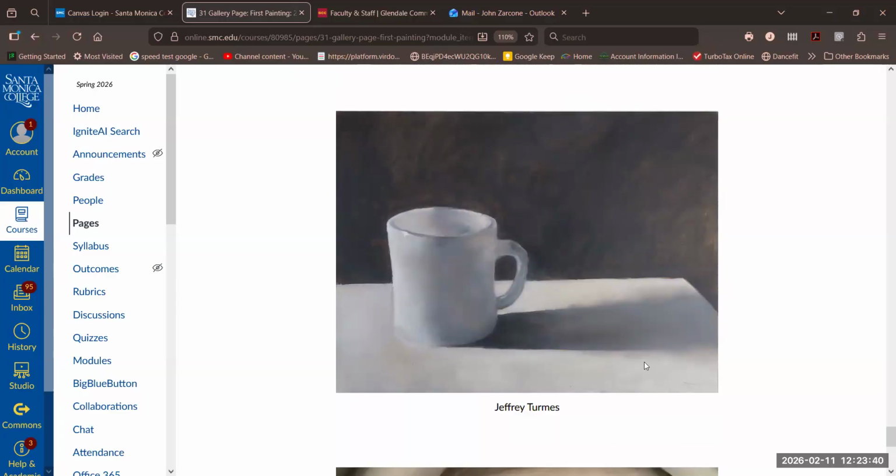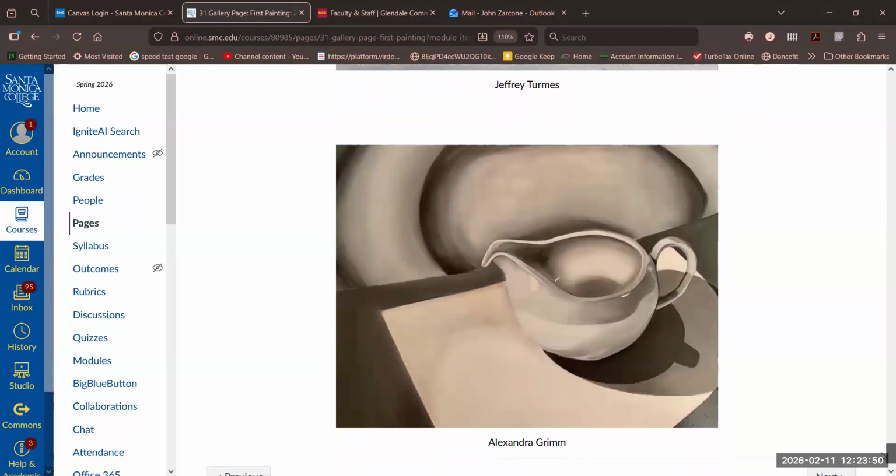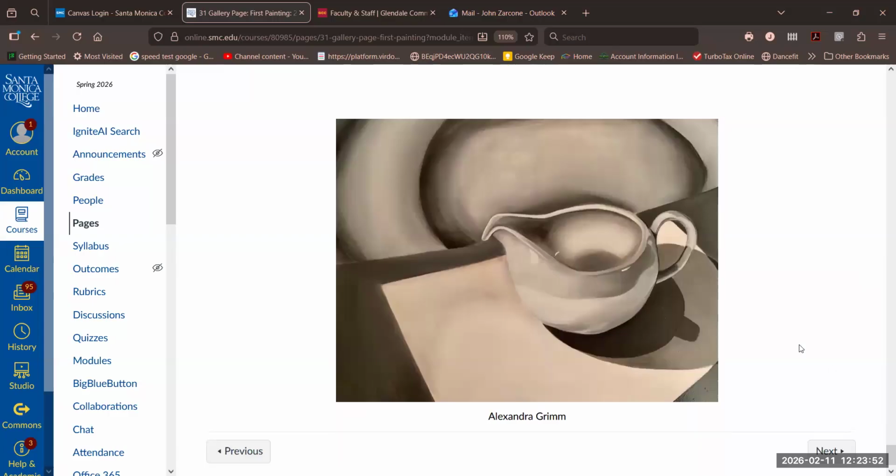And this one's really nice because you can really see in the shadow areas the transparency, and it does give the cup sort of a translucency. And then that's the final one. Very active background. Okay, so that's the first painting you do.